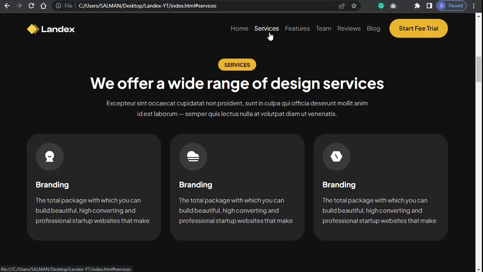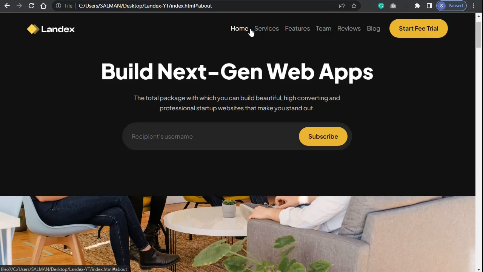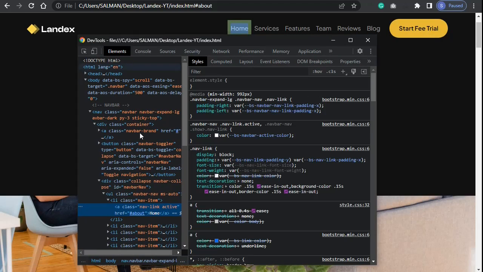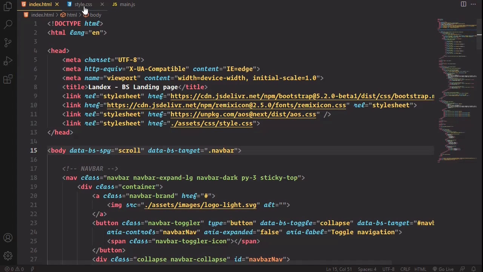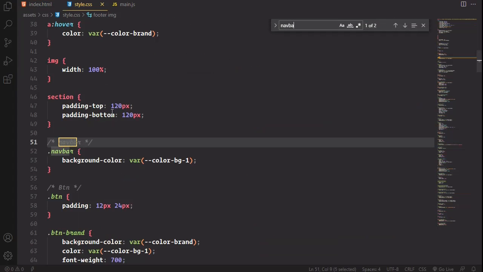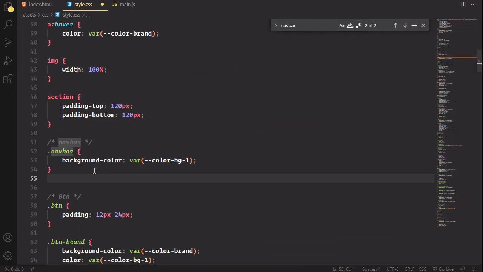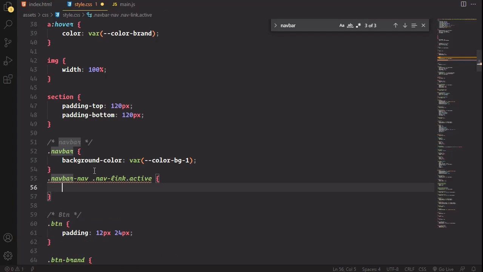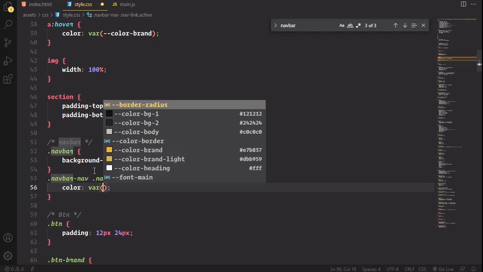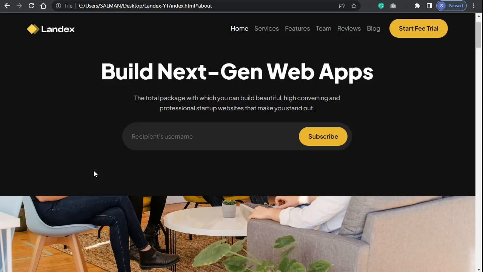Okay, so as you can see, this is active, and you can change the color for the active class. So I'm gonna copy this and here I'm gonna paste it. I'm gonna change the color, the brand color, save it.